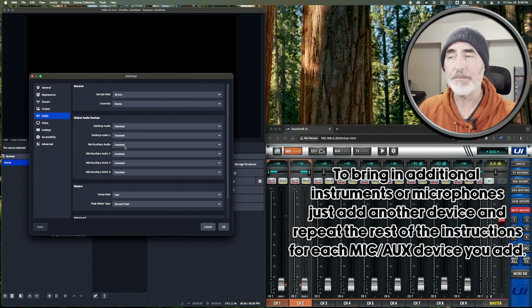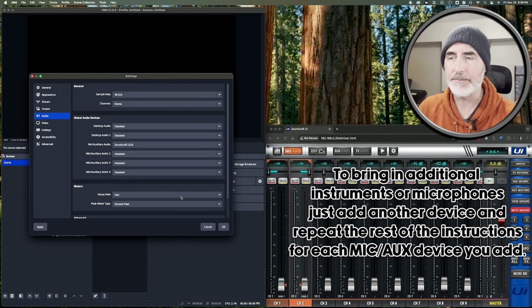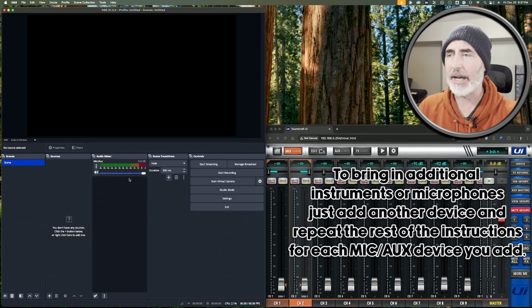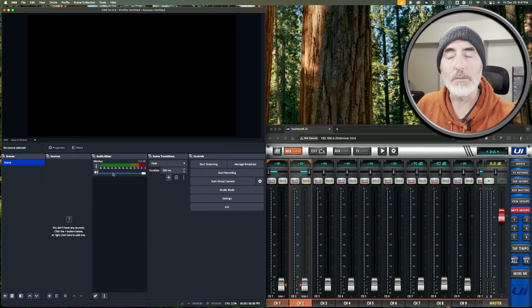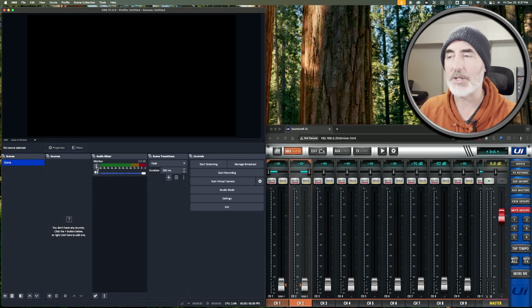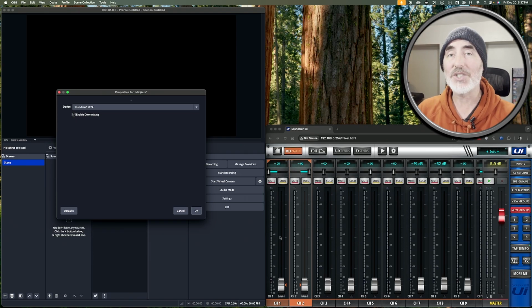So this first one, I'm going to open it up and I'm going to set it to Soundcraft UI24. Let's click OK. And you'll see that we now have a mic aux line added to our audio mixer. There's nothing in it. We don't have anything assigned. So let's click on the ellipses, go to properties, and you can see here, enable down mixing. This is on by default.